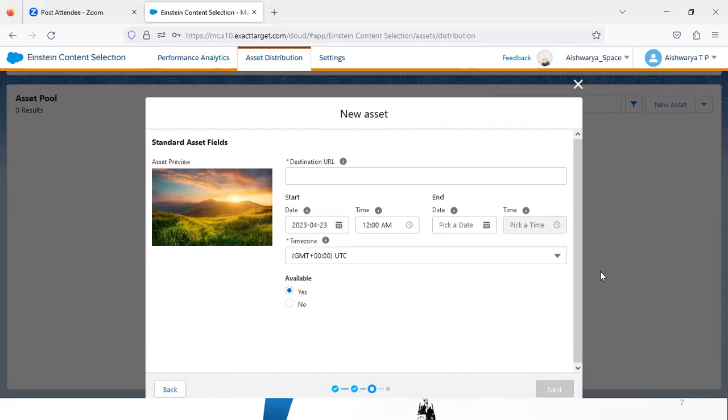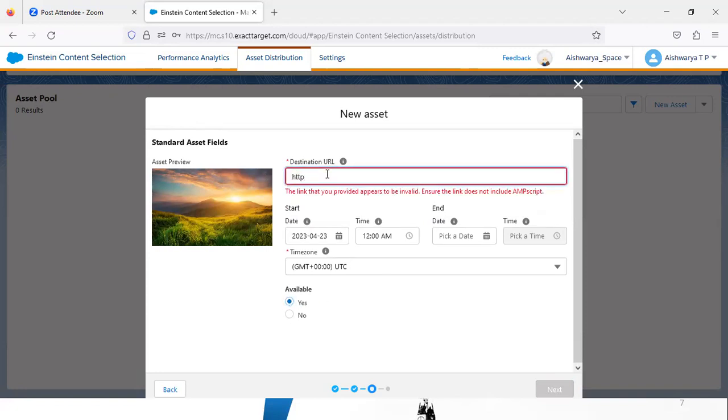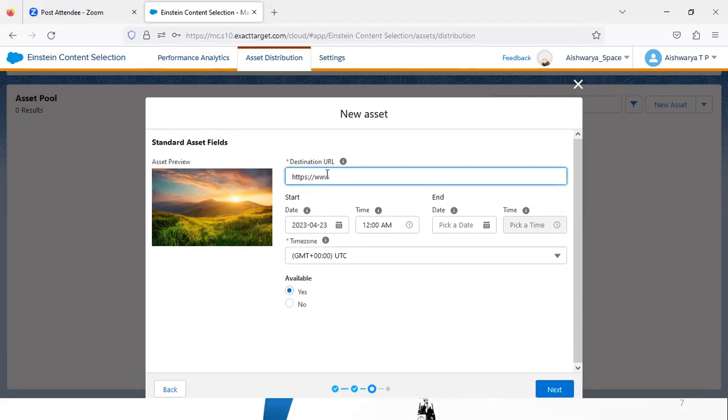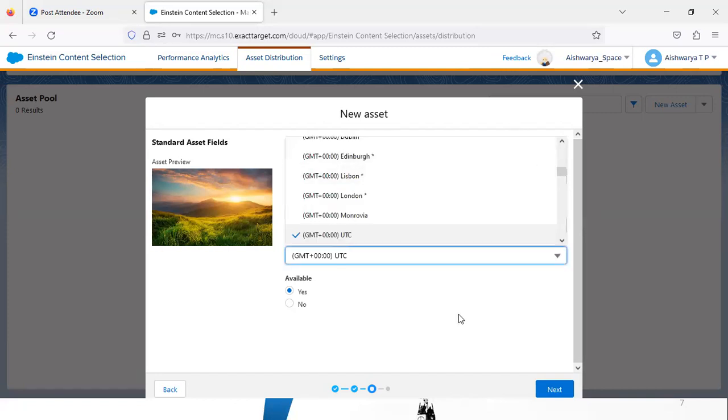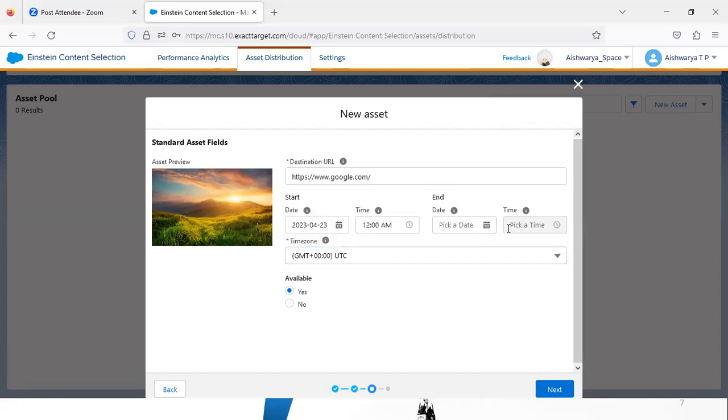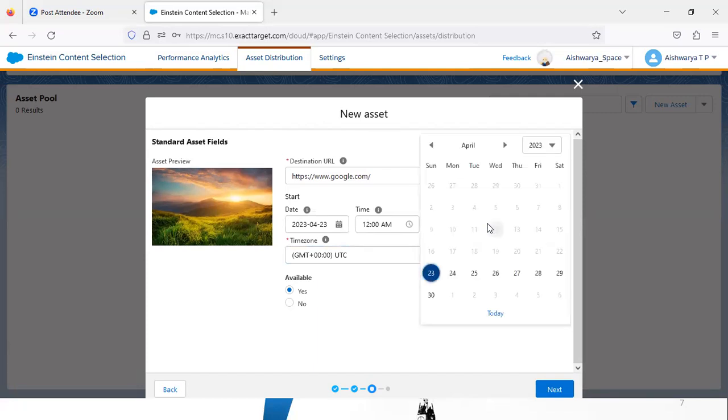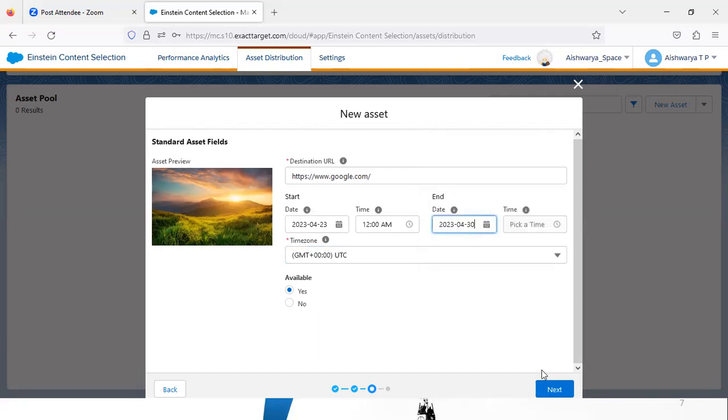So I'll choose yes or no. And for the destination URL, let us give Google. And here the start and end date will be in the UTC time zone. And as I mentioned, you can give a different time zone if needed. And you can mention the start and end date, after which it will not display.